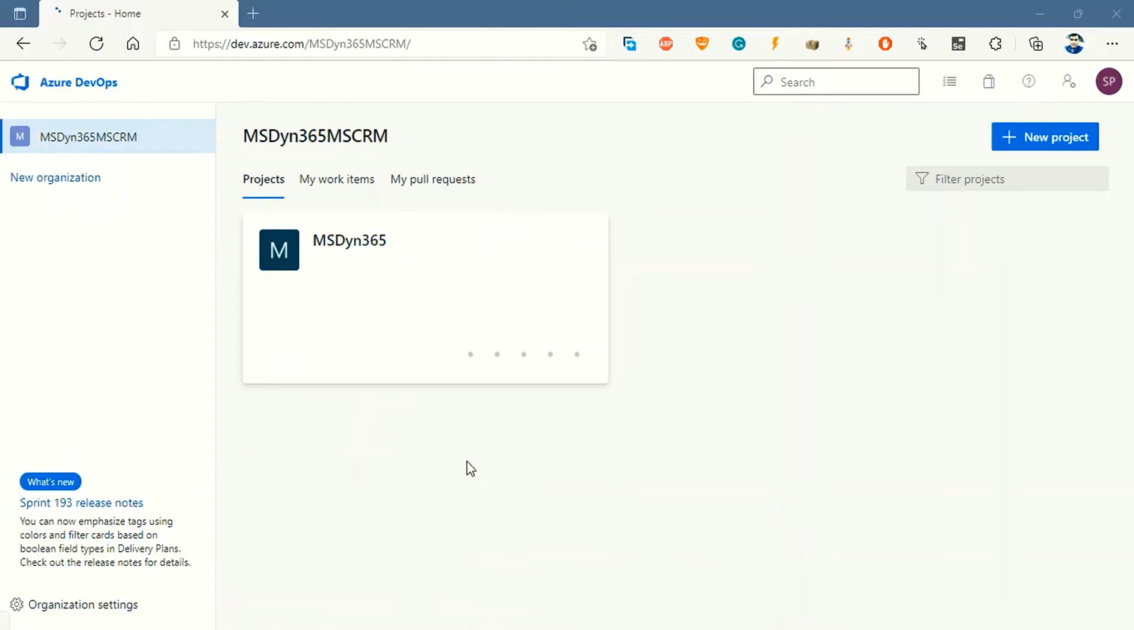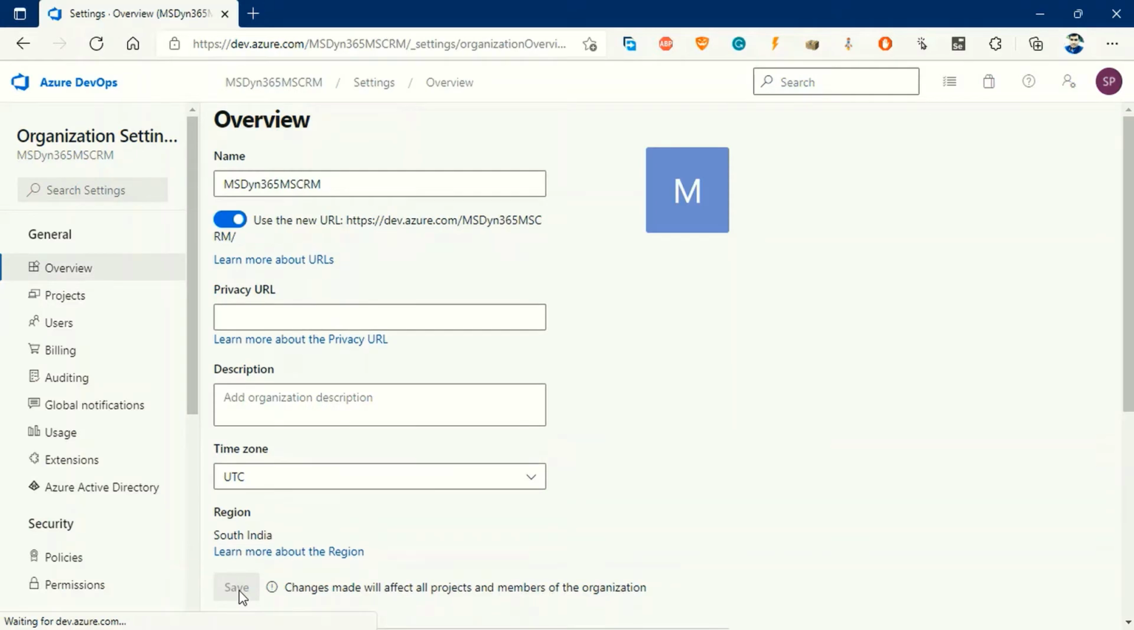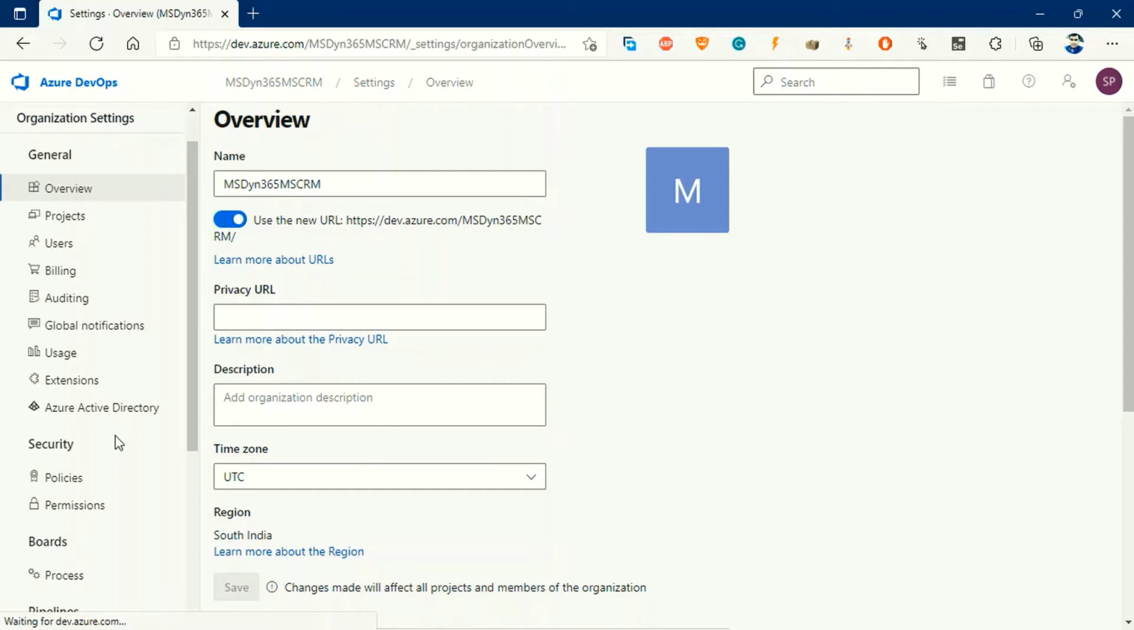Now we need to install Power Platform Build Tools for Azure DevOps into our organization as an extension. For that, we need to go to Organization settings. Just click on Organization settings at the bottom, and in our left panel we can see an option called Extensions. Let's click on Extensions.